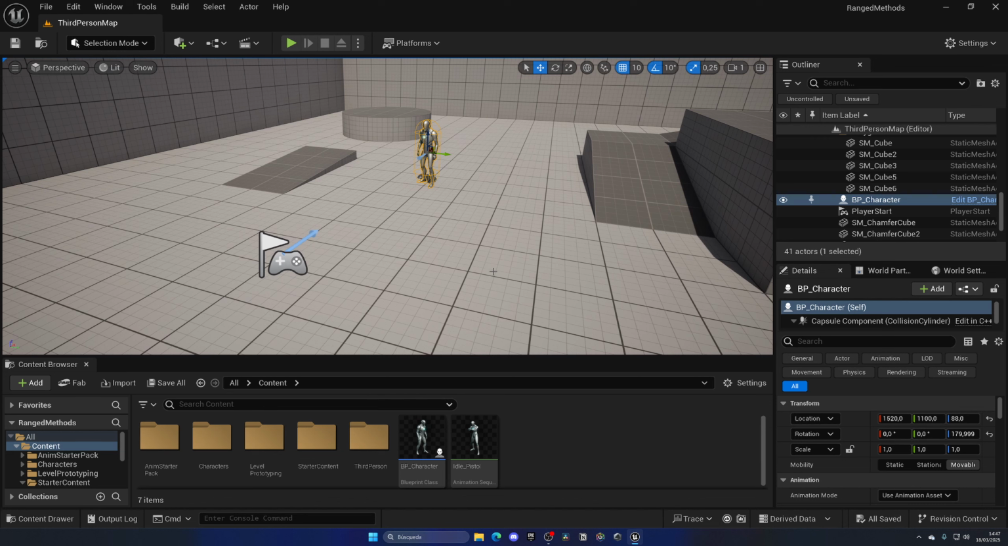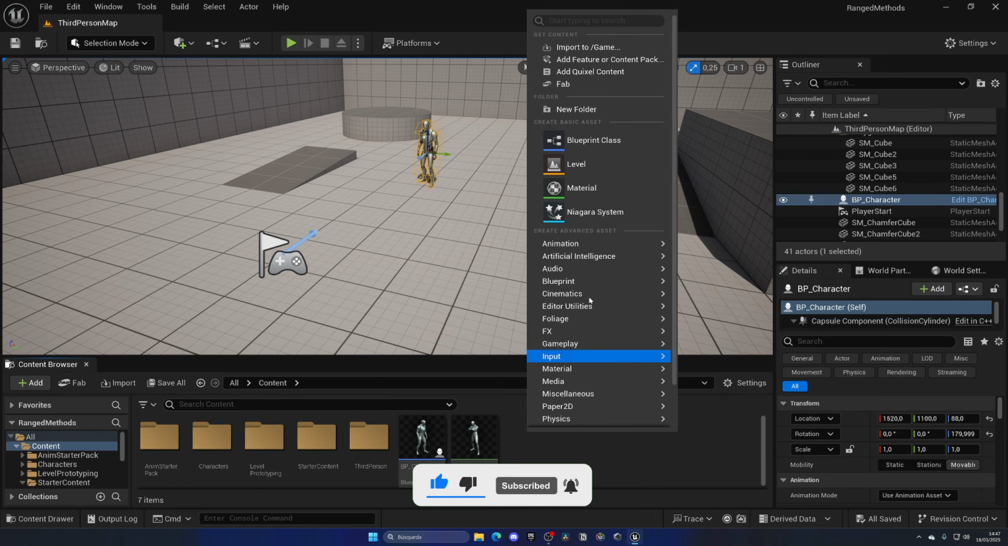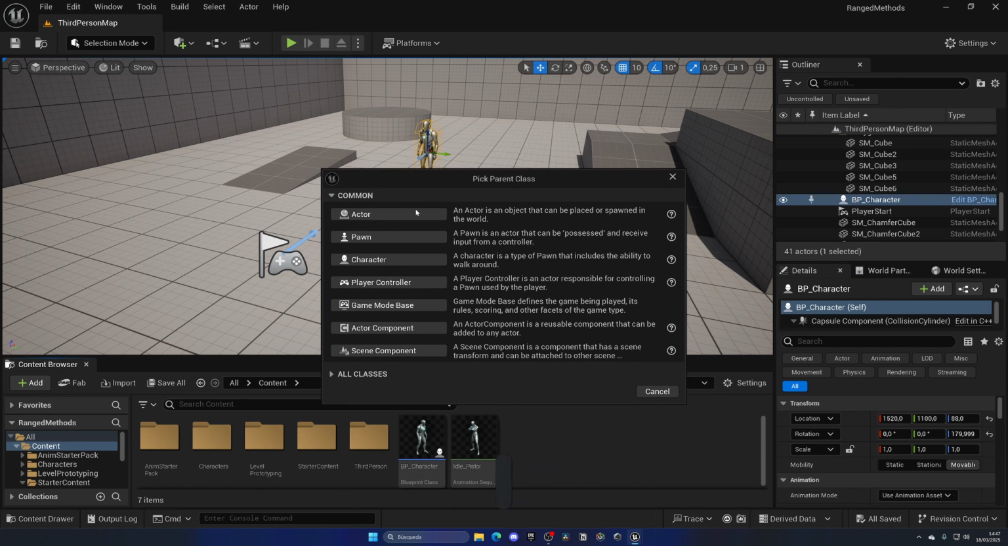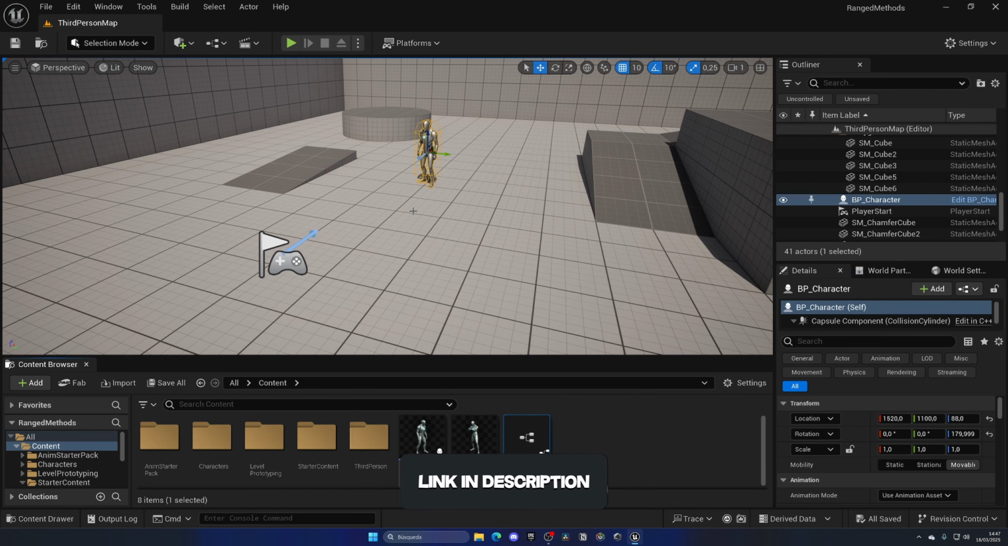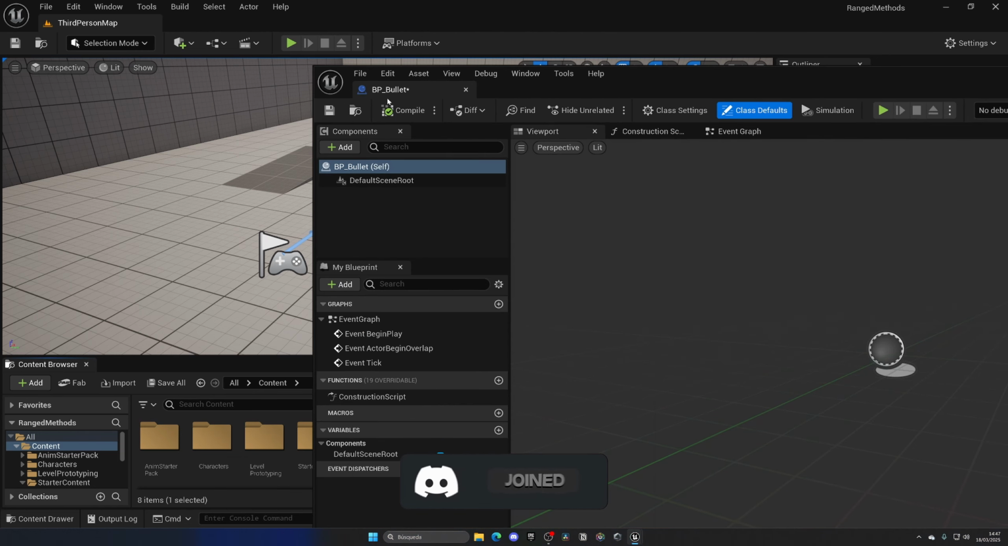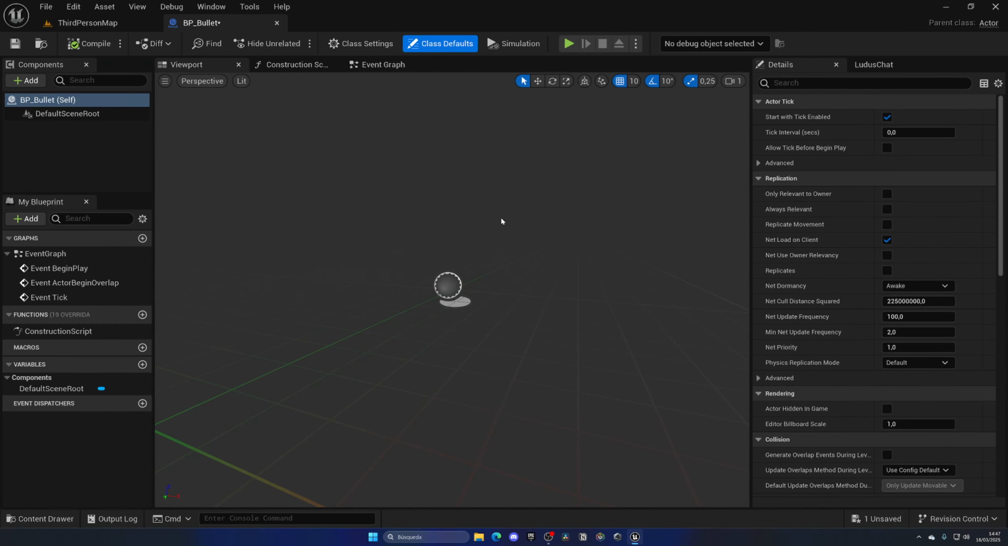Now let's go ahead and check out the second option. And the second option involves a physical projectile that has a trajectory and gravity to it. So in the content browser, let's right click and create a new blueprint class, and let's say an actor. Let's call this BP_Bullet, and let's open this up. So yes, this second approach involves a physical bullet that is spawned, okay? And with physics, it will move around.